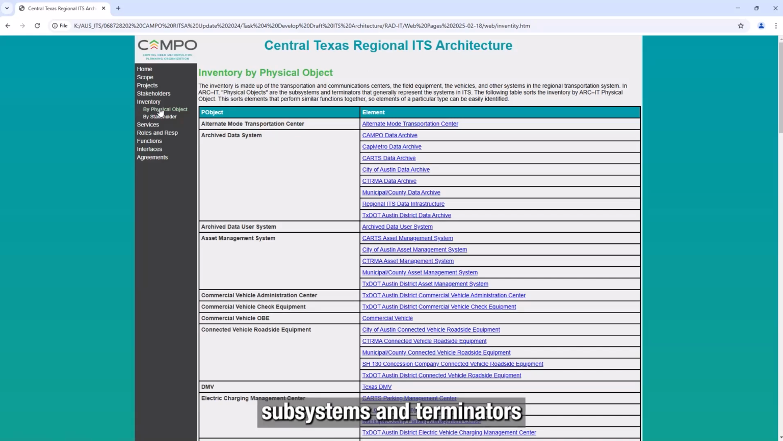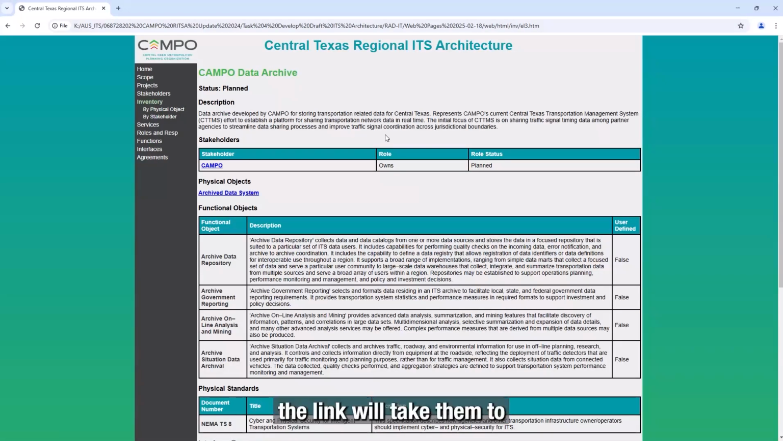Physical objects are the subsystems and terminators that generally represent the ITS systems. This view of the inventory table sorts the elements by physical object, meaning it groups elements that perform similar functions so elements of a particular type can be easily identified. When the user selects a specific element, again, for example, the CAMPO data archive, the link will take them to that same page with more information about the specific selected element.